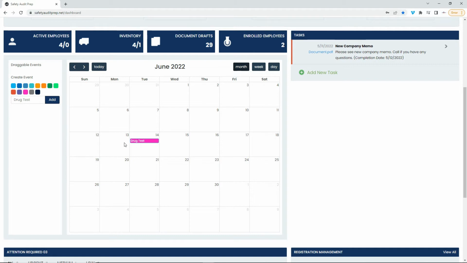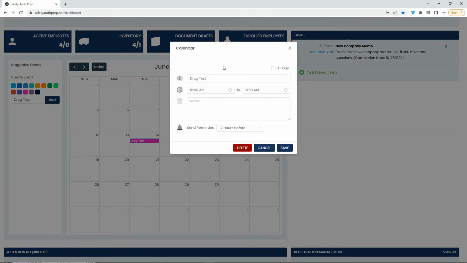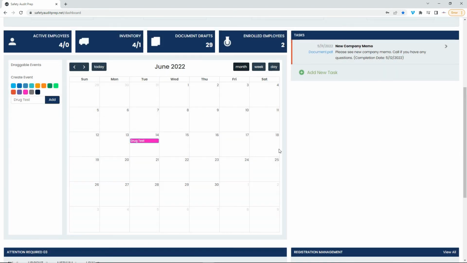Once you drag and drop your event, you can click on it to edit. You can select the start time and stop time, add any notes, and set the reminder for 12 hours, 1 day, or 1 week, then press Save. This reminder will appear in your attention required notifications.